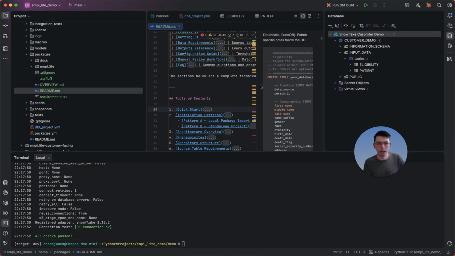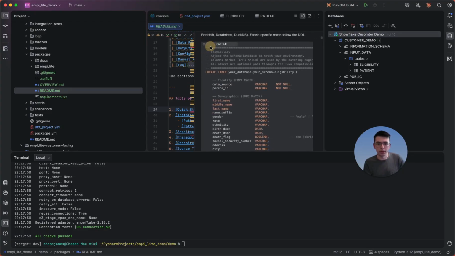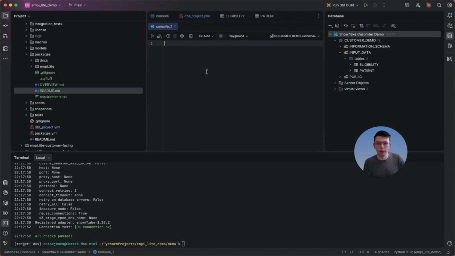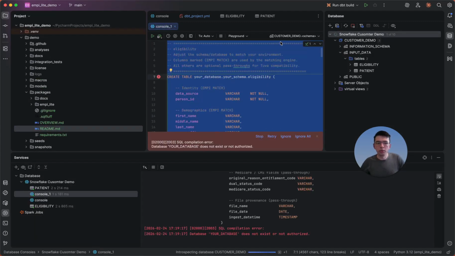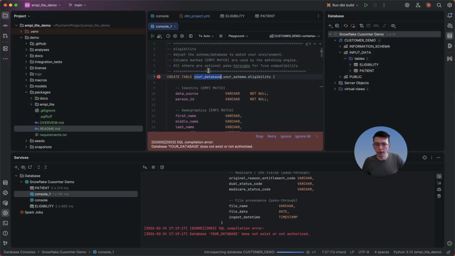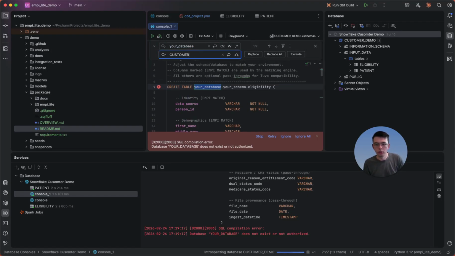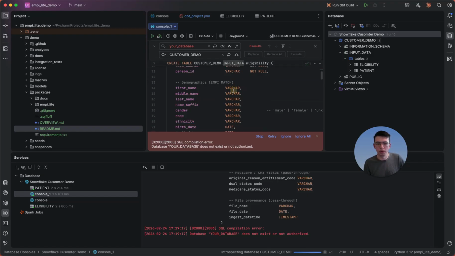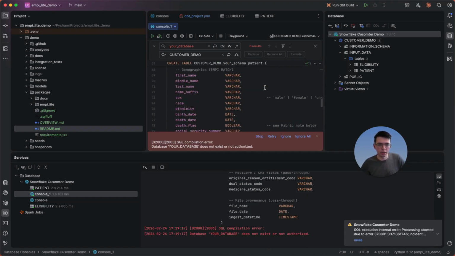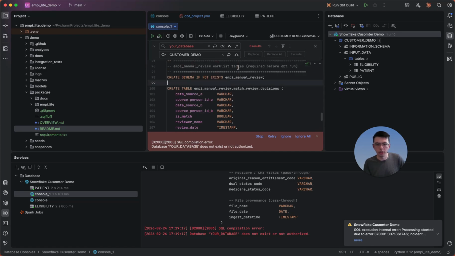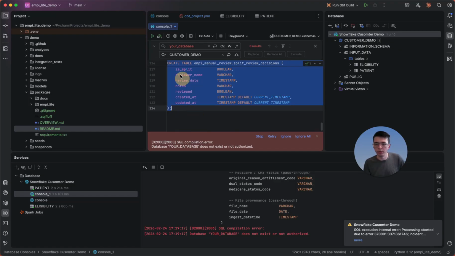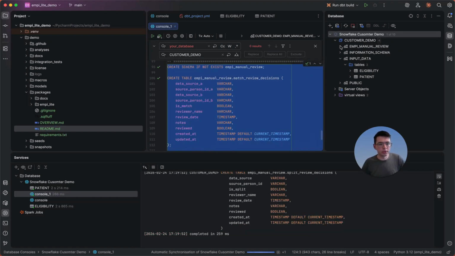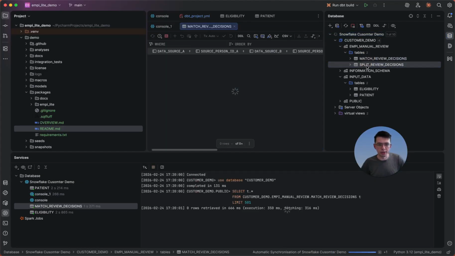In the quick start there are some tables that need to be created too. So I'm going to copy this from the quick start and run this in my database. I have to replace your database with customer demo, and your schema with input data. Oh, okay, so we already have the eligibility and the patient. We just need to do this manual review here. Okay, now we can see we have our manual review tables in here too.